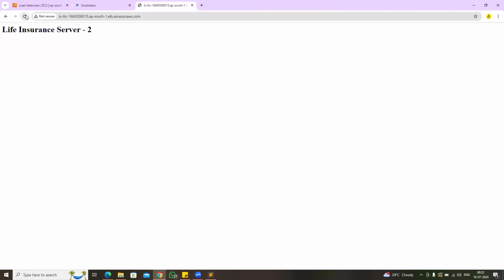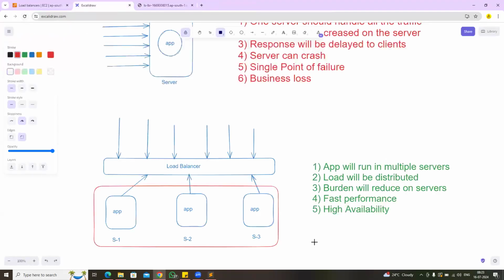So what is the advantage with this approach? The load is distributed equally to all the servers. The load will be decreased and the performance will be fast. Instead of sending the request to a single server, our load will be distributed to multiple servers.